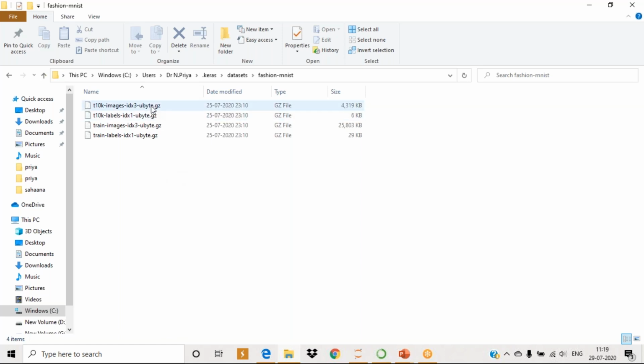Okay, and now come to the test. Similar thing, you have test images and test labels. So the test images, how many here? 10,000. So those 10,000 images are stored in the first file, and the respective answers are stored in the second file, 10,000 labels. Okay, so this is the way you have to store your images, then only you can go for training and testing.